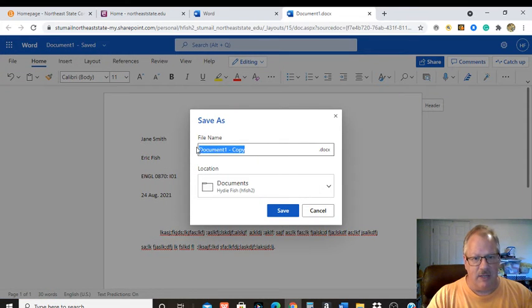Then you want to give your document a name. You don't have to put your name on the document. D2L does that when you submit it through the Dropbox. You can if you want to, but you don't have to. So I'm just going to call this intro paragraph and save it.